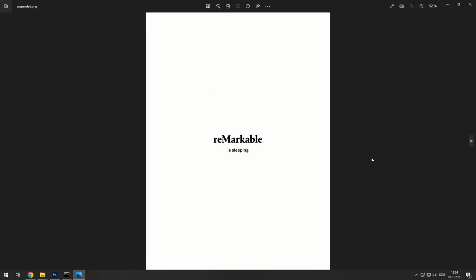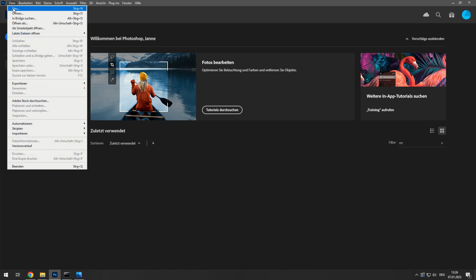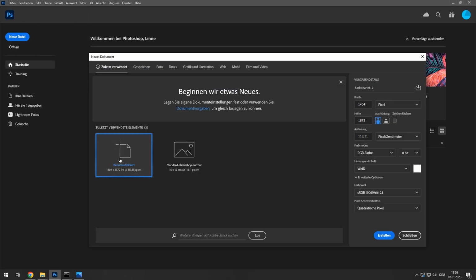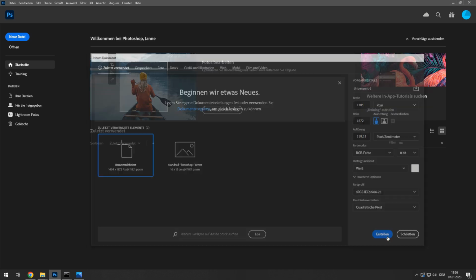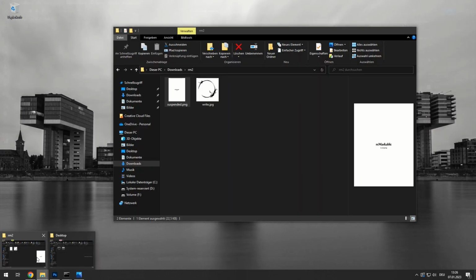Now we can finally create our own sleep screen. I use Photoshop for this, but it's also possible with other software such as GIMP, a free program. To begin with, I create a new file with my own settings. I choose the unit pixel and enter 1404 for the width and 1872 for the height. In other words, the dimensions of the reMarkable display.